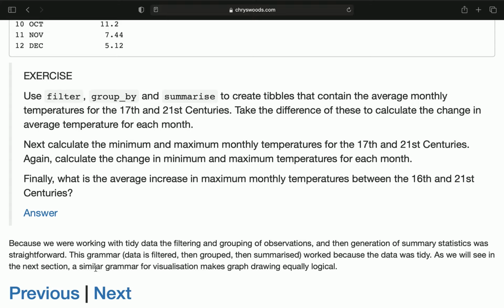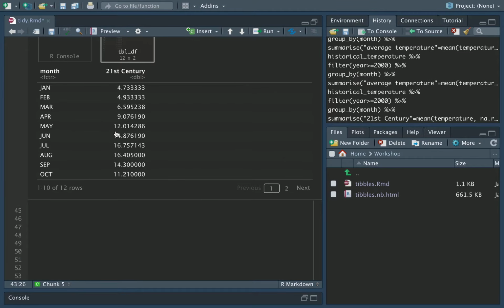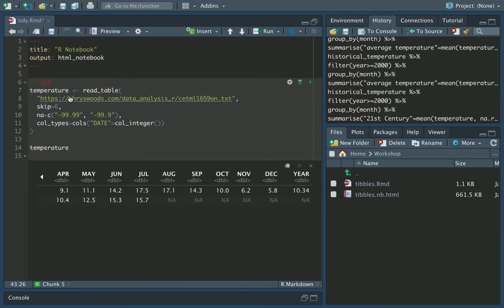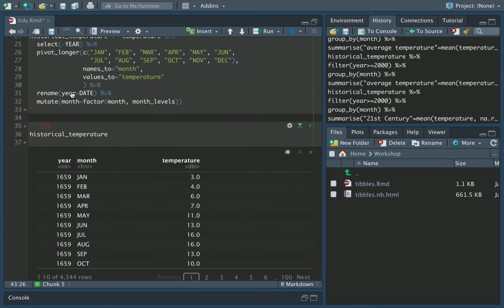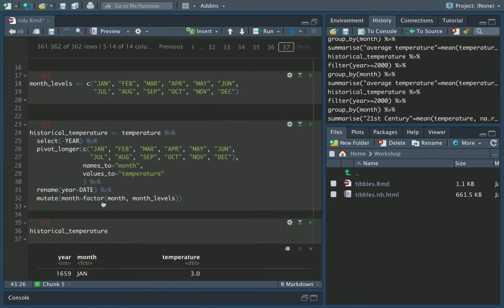Okay, you've now unpaused, so we're ready to have a look at the answer. We're going to continue from this worksheet because we already have historical data loaded up. Remember, we've read it in as read table, we've loaded up the tidyverse, we've created the month levels, and then we've tidied the data up here. So ultimately, we now have our data tidy in historical temperature.